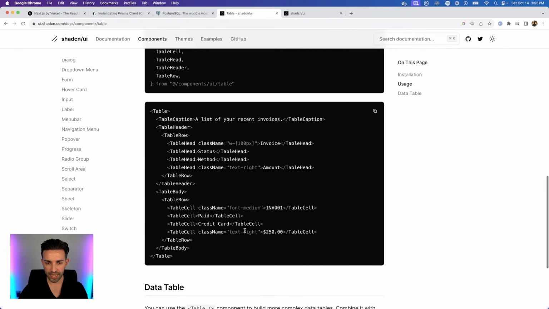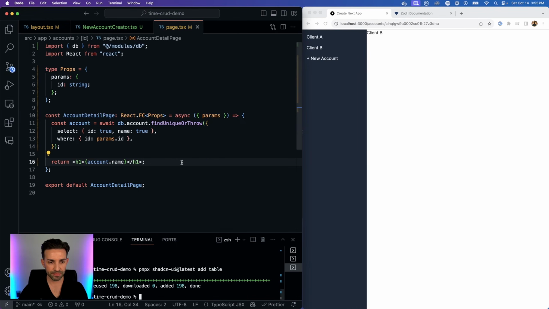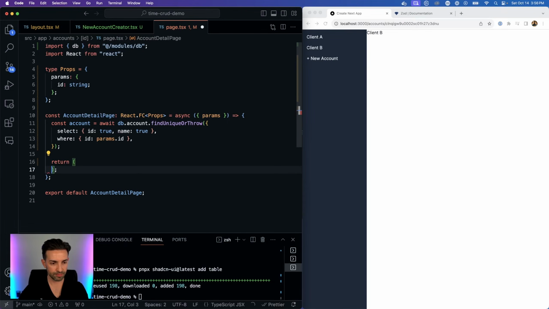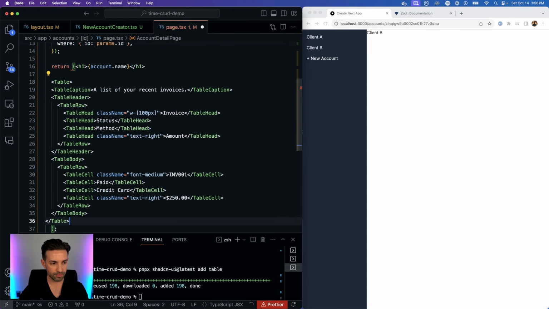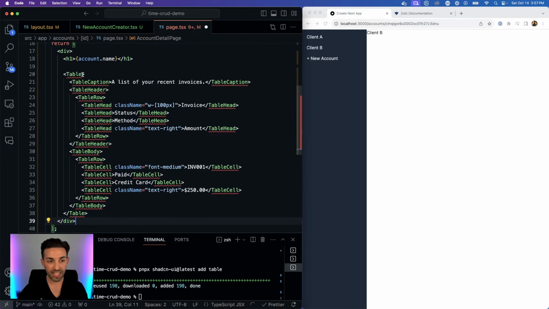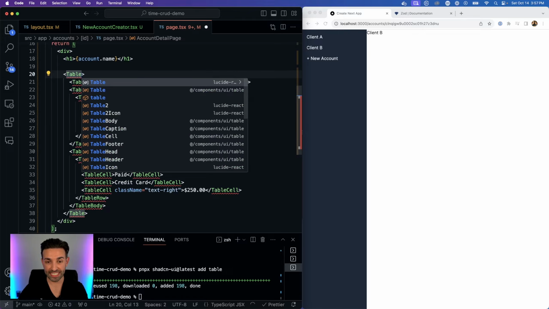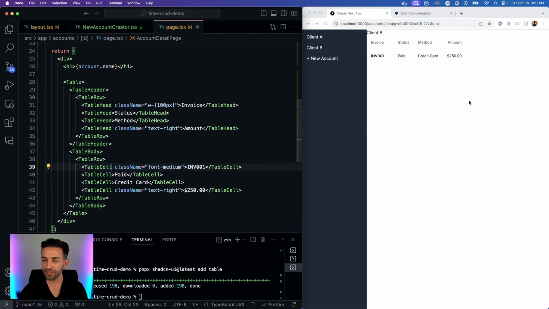I'm going to go over here and copy a basic example from the documentation and paste it into our page. Okay, let's fix this up a bit. Let's import all these shadcn table components. I'm not going to use caption. Okay, if I save this, we can see our table here.